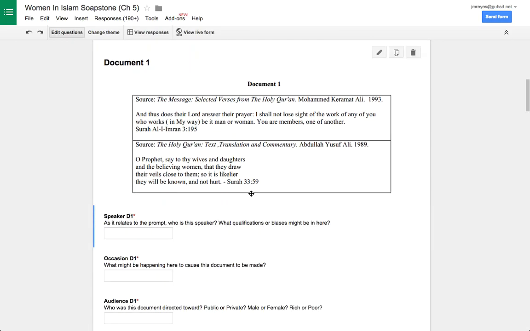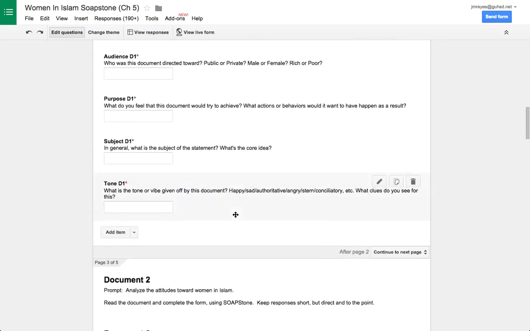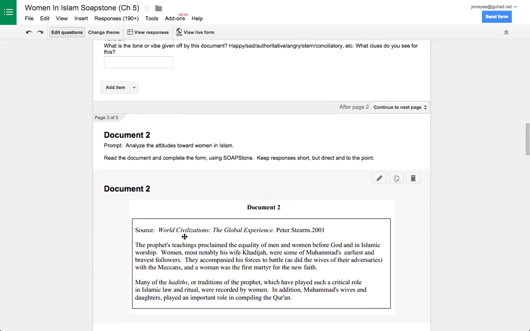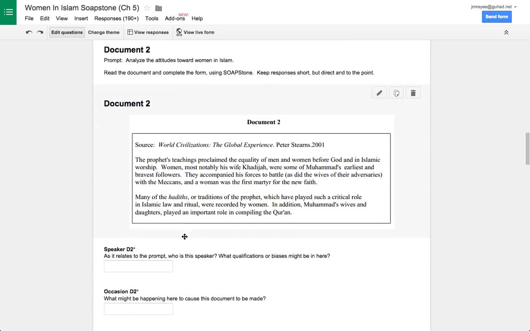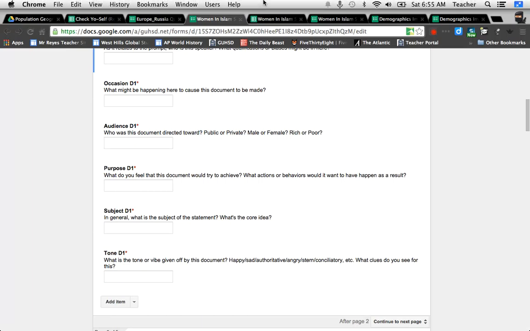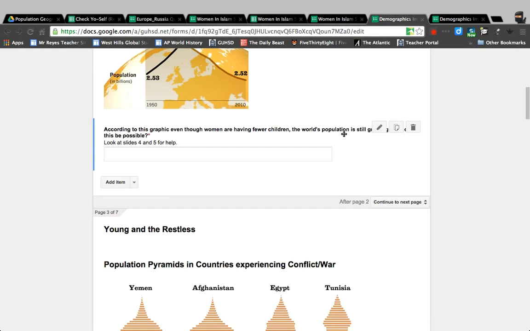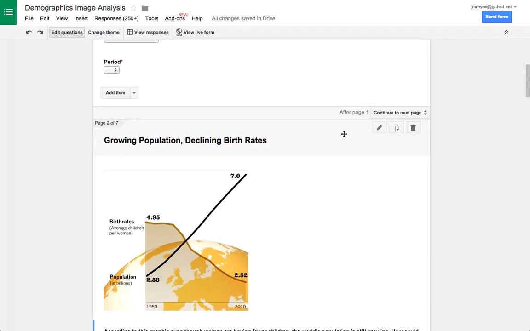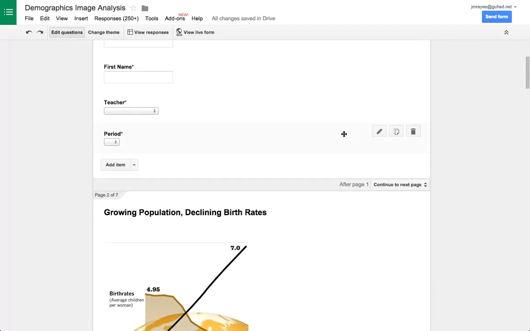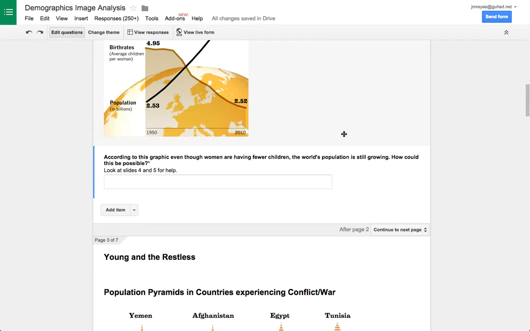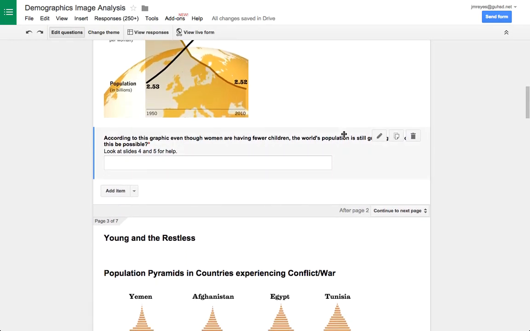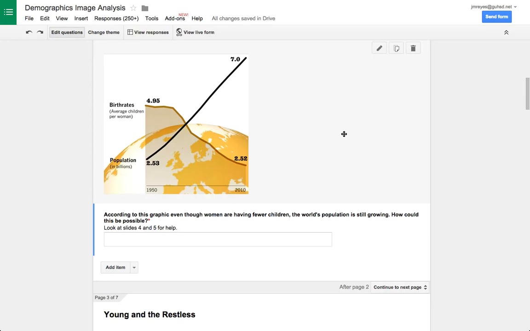What we like to do is insert page breaks in between, in this case, each document. It really helps organize it for the kids. When you're getting into more elaborate answers, like we did in this demographic image analysis assignment, there is a really helpful tool to encourage your kids to actually write full sentences and explain their thinking.